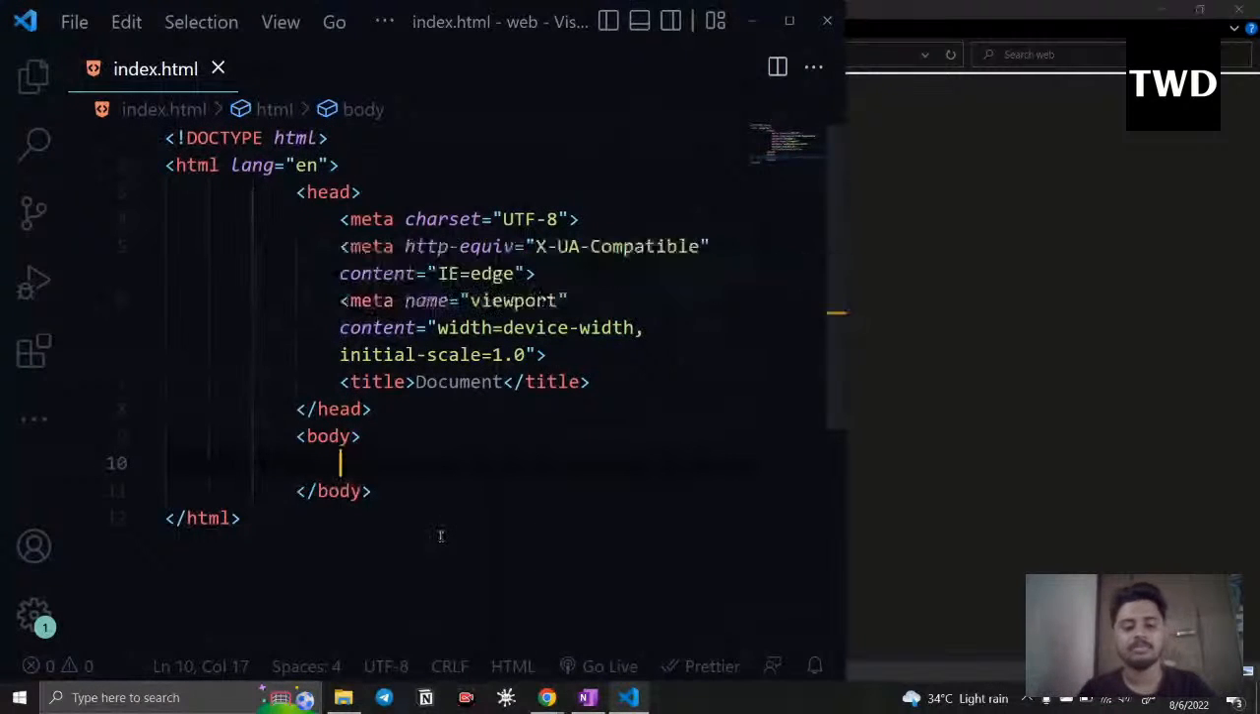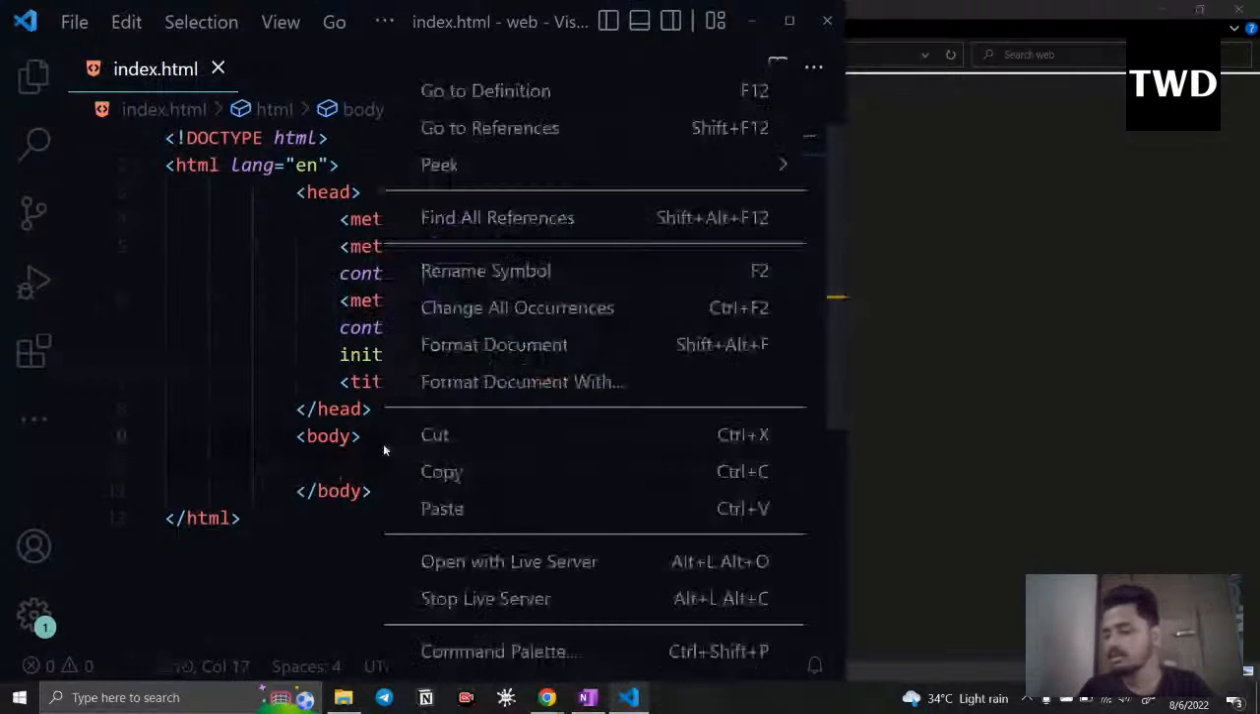By using this extension, we are able to preview our code in the browser. For example, I just right click, and after right clicking, you can see Open with Live Server is displayed. And this Open with Live Server is responsible for displaying our code in the browser.